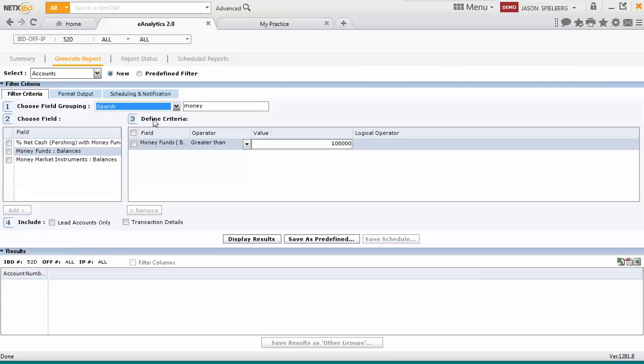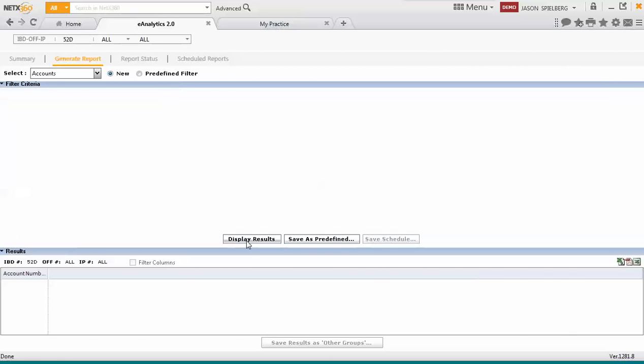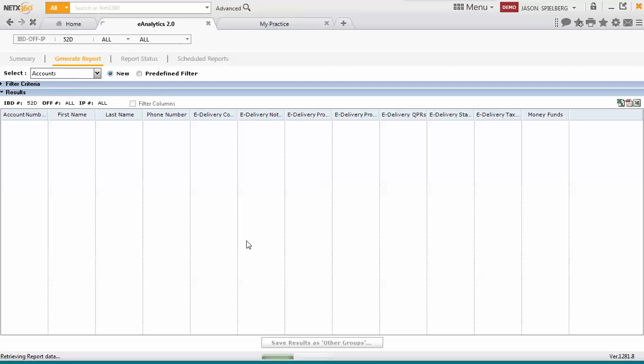So in my simplest form, let's say I'm just trying to find all accounts that have a particular money fund balance greater than $100,000. All I did was type in the field grouping, I typed in the word money to search, I selected money fund balance, and I threw in my value. Now I click on display results, and it's going to provide me a list of my accounts below.